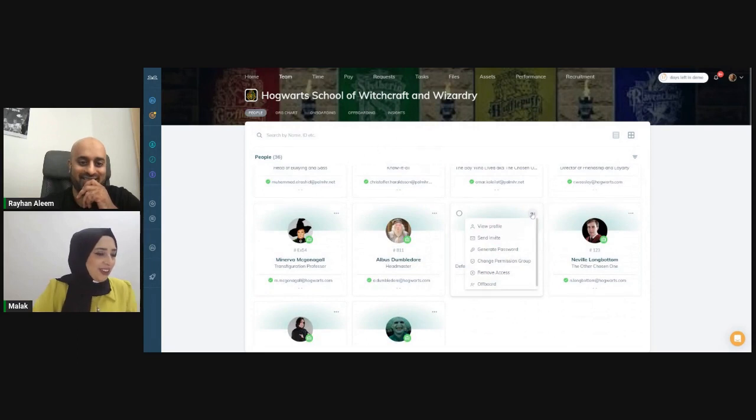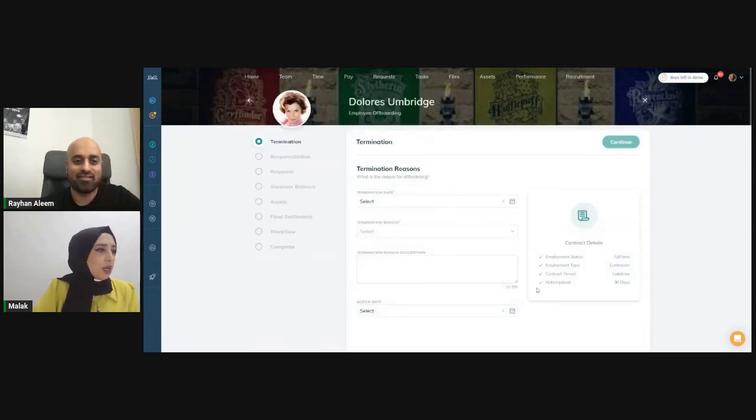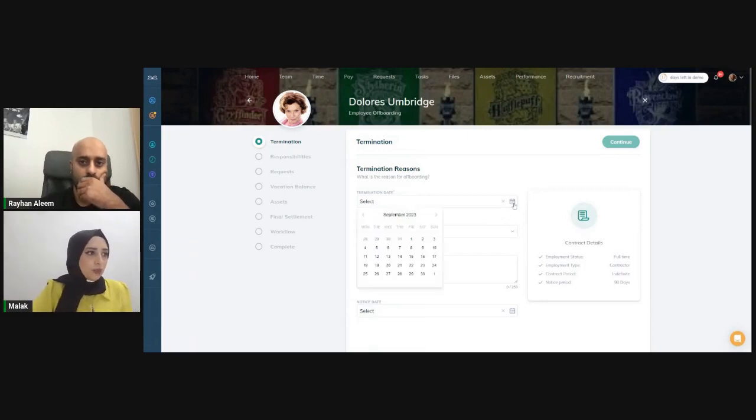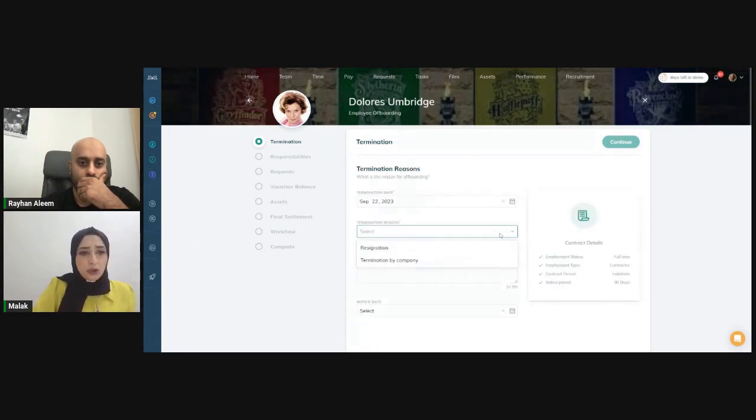So we're going to click on the 3 dots here, and then in the menu that pops up, select offboard, okay? So there's a full workflow here that comes related to termination and offboarding. The very first step, obviously, is we need to say when is the employee leaving, what's their last working day. So I'm going to say this person's last day is the end of this week. And the reason, either one works.